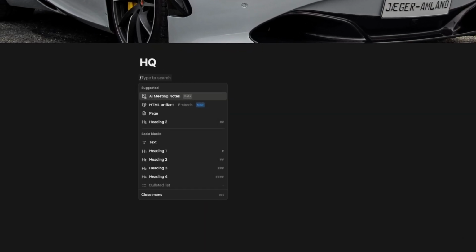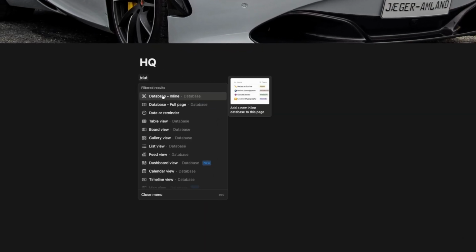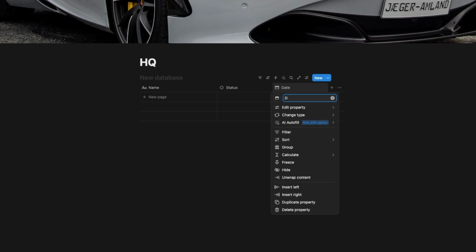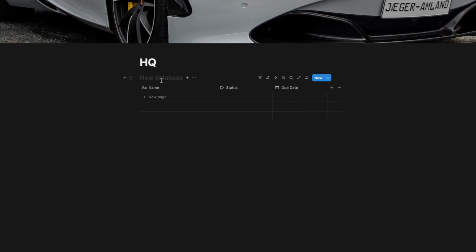First thing I like to do is create an inline database here, and we leave name. I like to add the status and a date. Usually I'll set this to due date, right? And then we can call this tasks, or you can set it to to-do, whatever you'd like to name it.